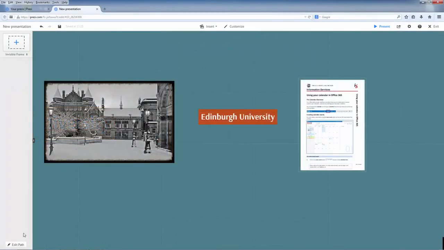Now that we've looked at adding frames, let's take a look at how to create path points to link your presentation together. You can add a path point to any object on the canvas, from frames to images and videos to arrows. In order to add a path point to an object, you must be in Edit Path mode. To enter this mode, click on the Edit Path button at the bottom of the path pane.